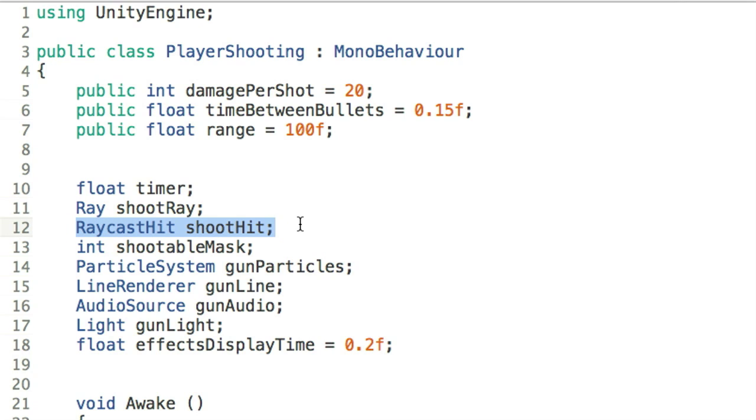We then have a raycast hit variable called shoot hit, which is going to return back to us whatever it is that we've hit. We're then going to have an int shootable mask. So we remember the floor mask, which dictated that the raycast from the camera could only click on the floor. So what we're going to have is a shootable mask to make sure we can only hit shootable things. You know, we only want to shoot things that we can actually shoot.